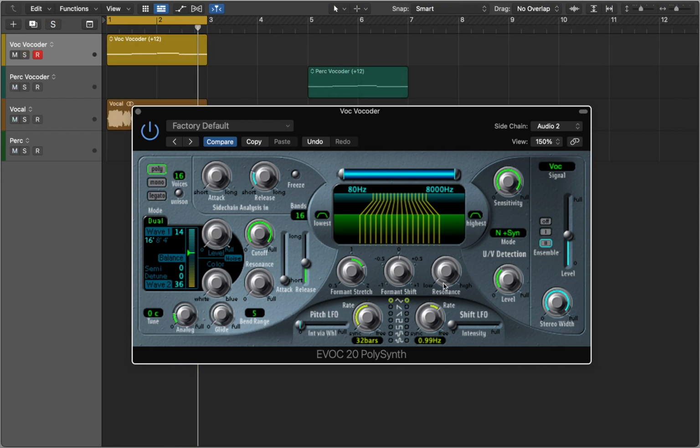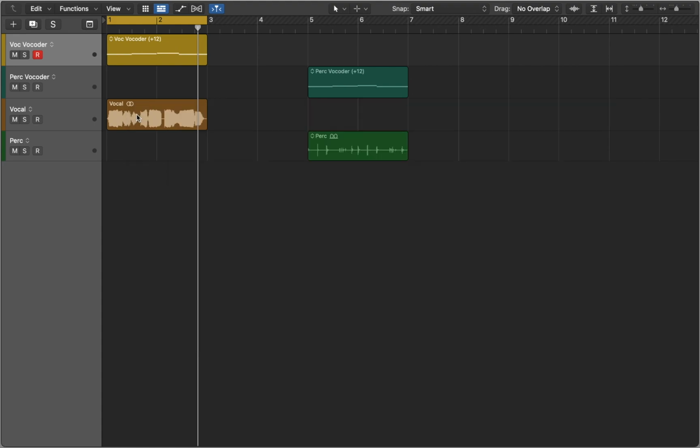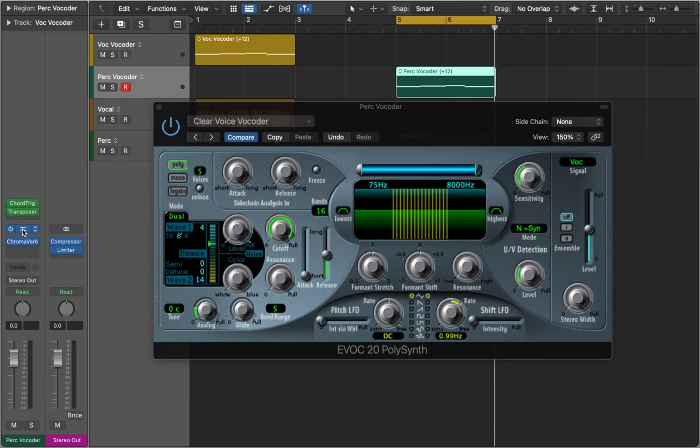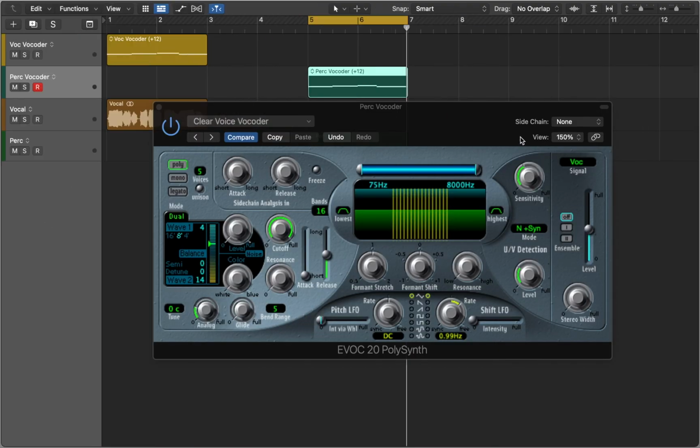This plugin is not limited to vocal processing. We can also achieve interesting results by using drum loops or other instruments. Let's try using this percussion loop to trigger a major chord progression and see how it sounds.